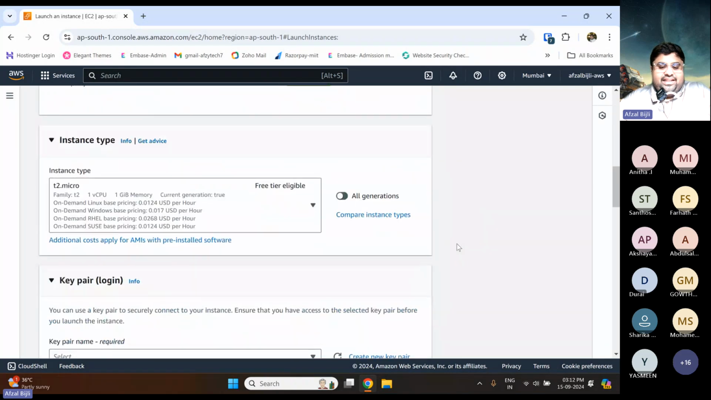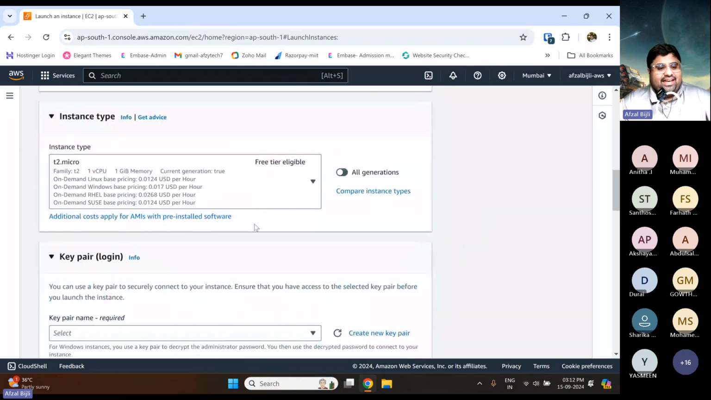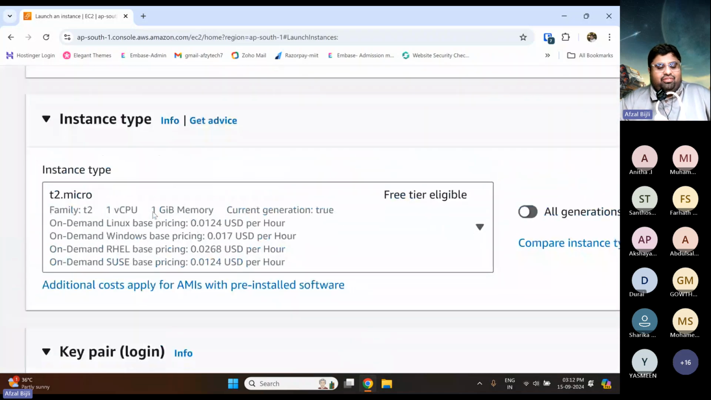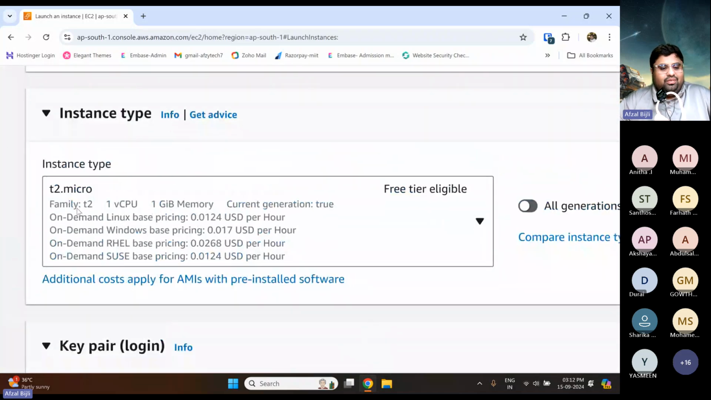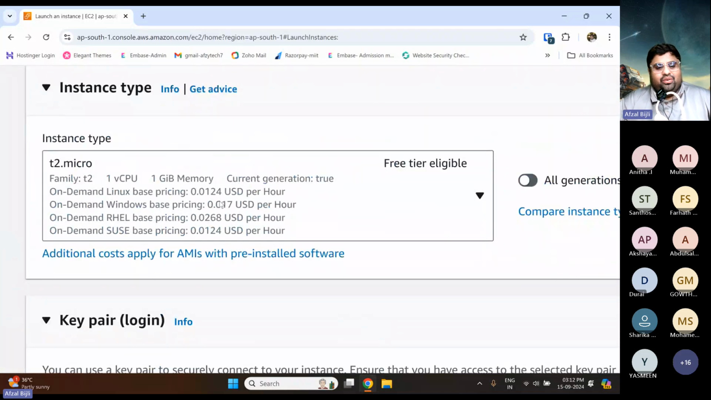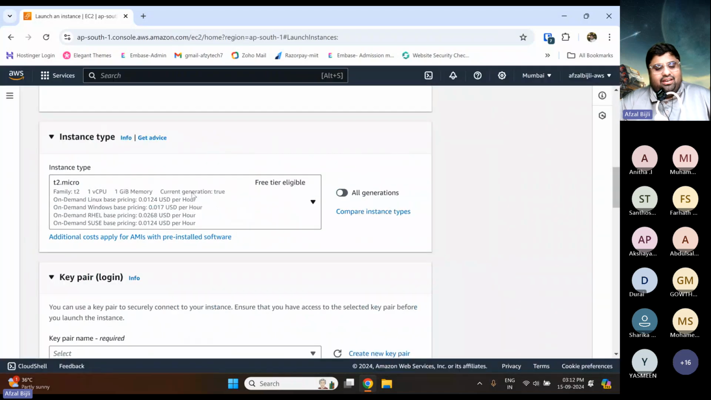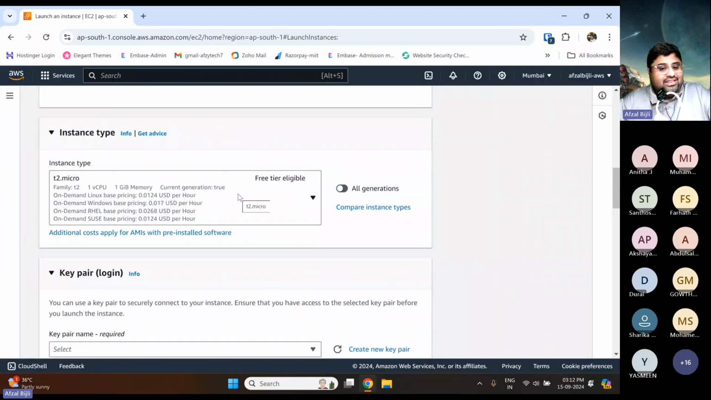Then I just have to select, can you see here, the instance type. What is the instance type? See, T2 micro. So 1 core CPU, 1 GB RAM. This is the configuration of a system. So this T2 micro is free tier eligible.